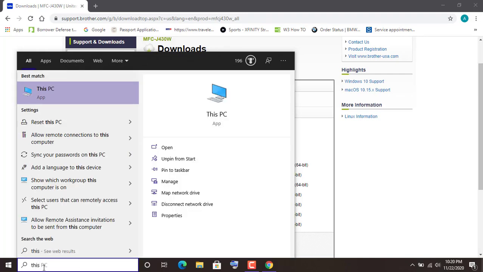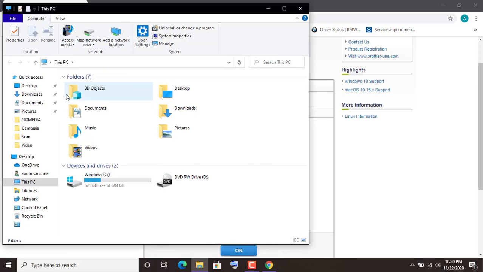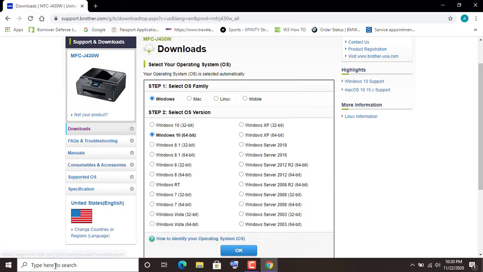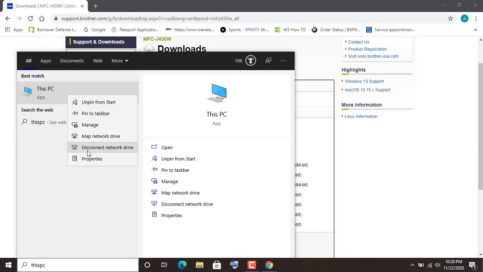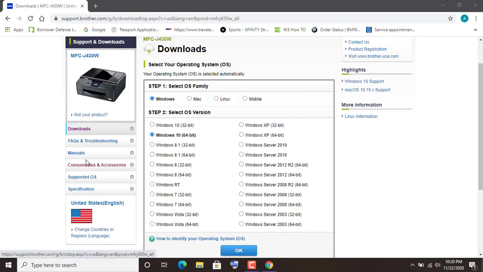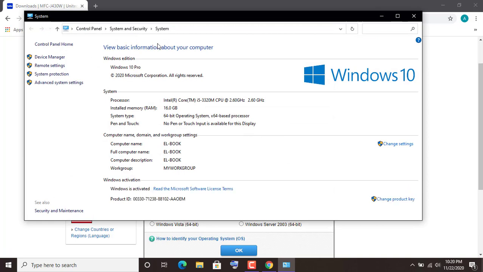this PC and hit enter. Oops, I'm sorry, that's not what we wanted to do. So again, this PC, then right click on it and select the properties, and that will tell you the version of Windows you're on.